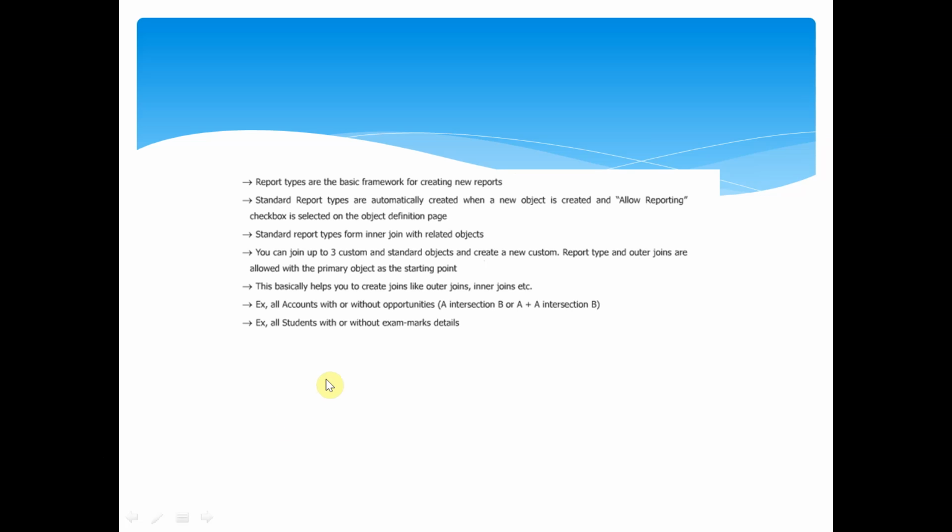Report types are the basic framework. Standard report types are already there. They are also created automatically when a new object is created with the allow reporting checkbox. When you create a new object, you have allow reporting, allow activities. If you click on allow reporting, it will automatically create a report type for that object.